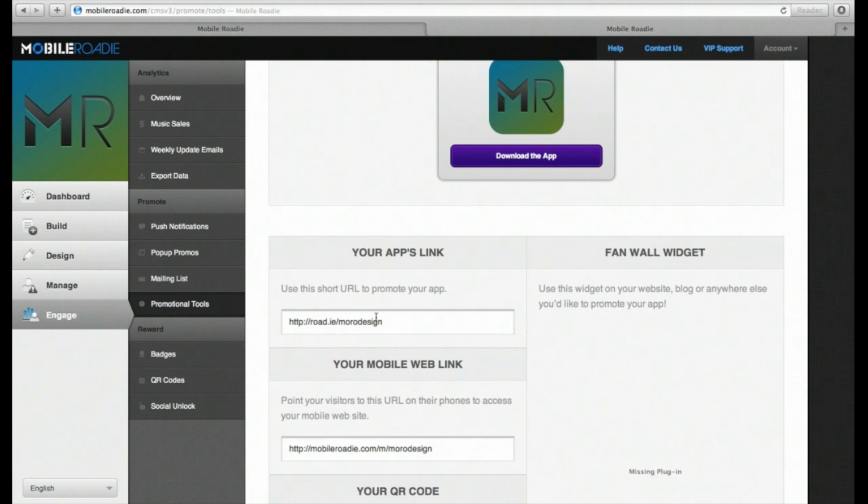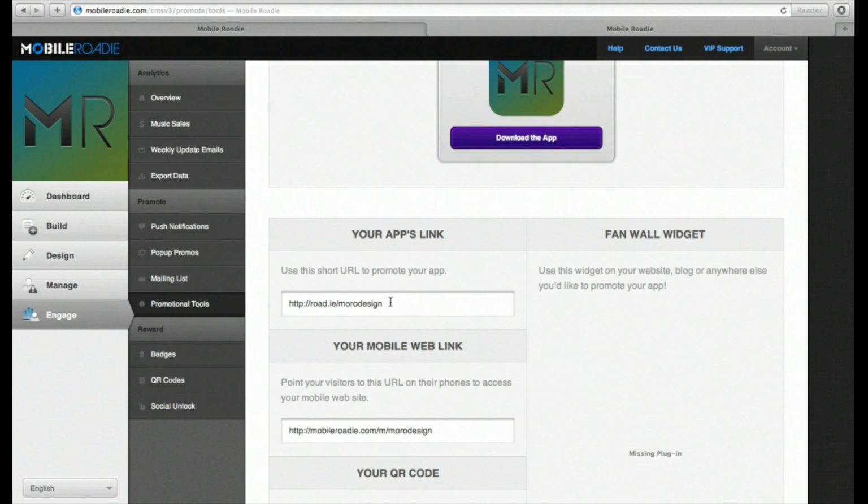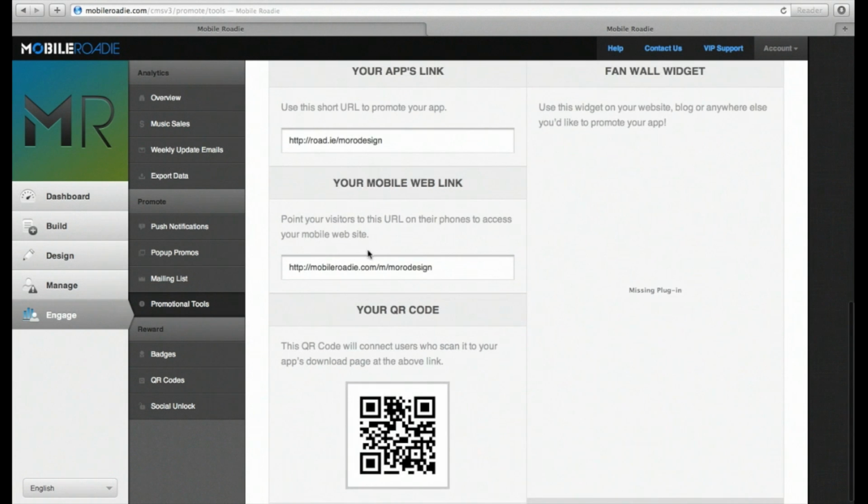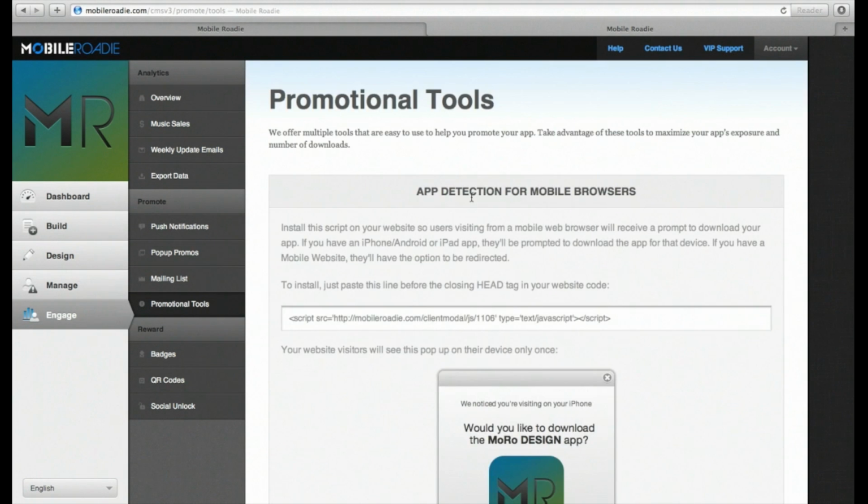We have your shortened link, your app link here. This is very important to use because if someone comes to this link on their mobile phone, it'll prompt them to download the app whether they're on iPhone or Android. We can separate which store it goes to. We also have a mobile web link and a QR code for your app.